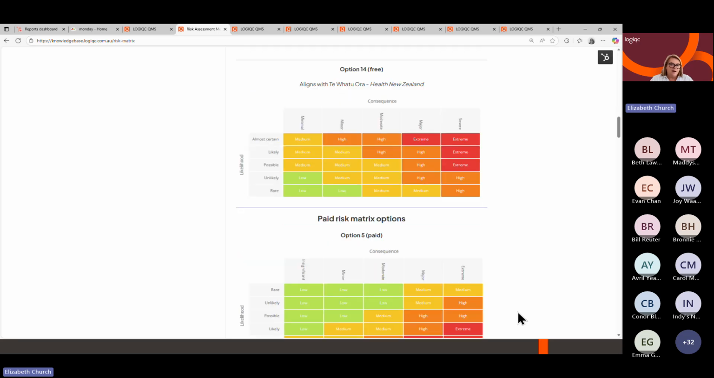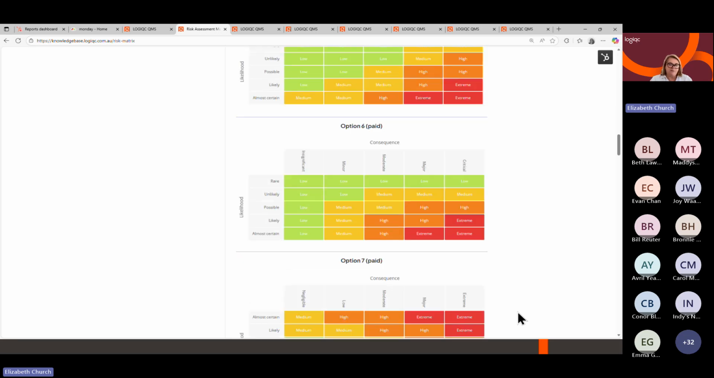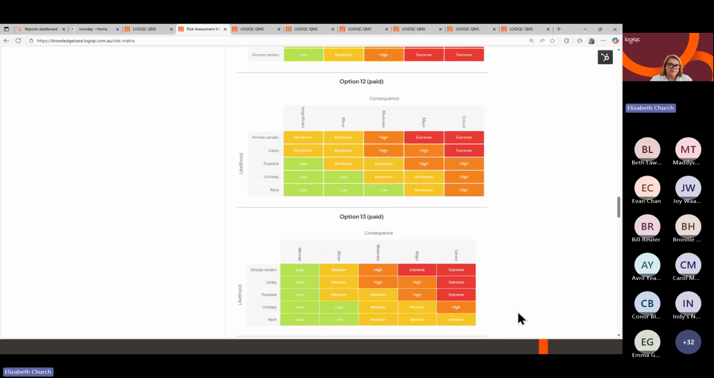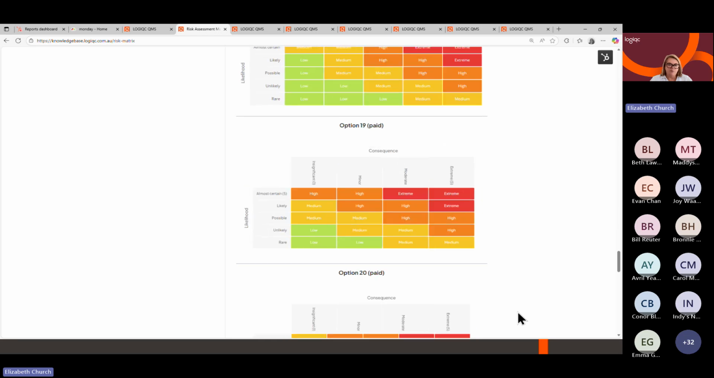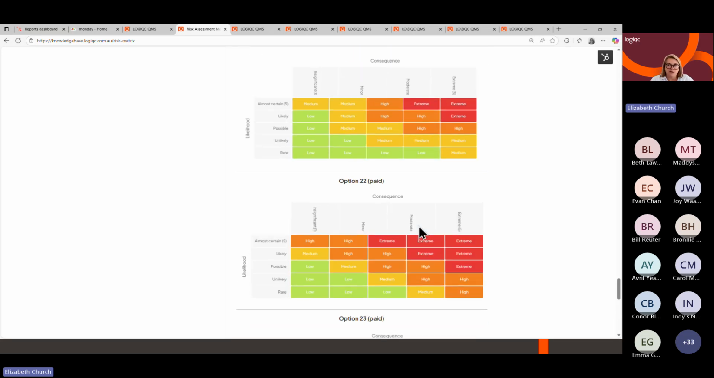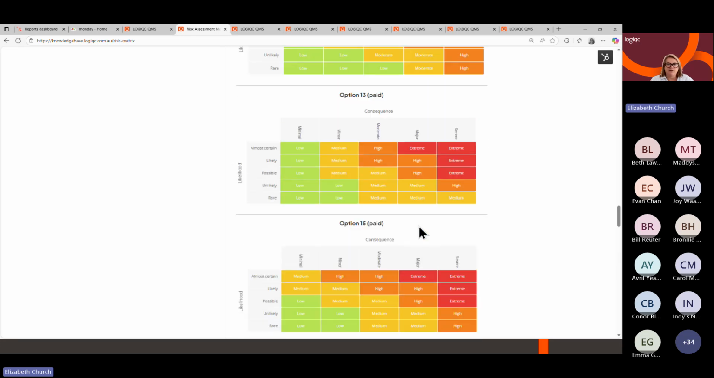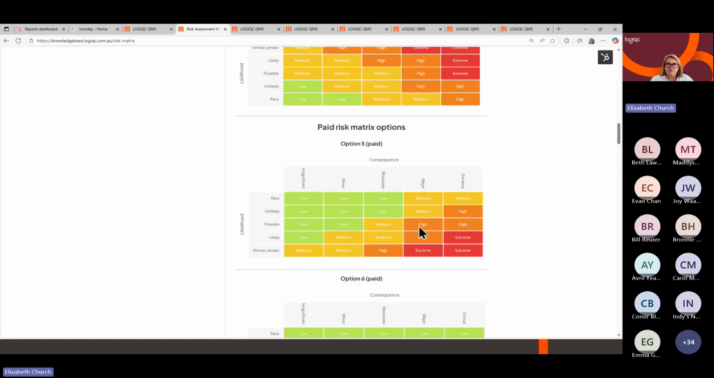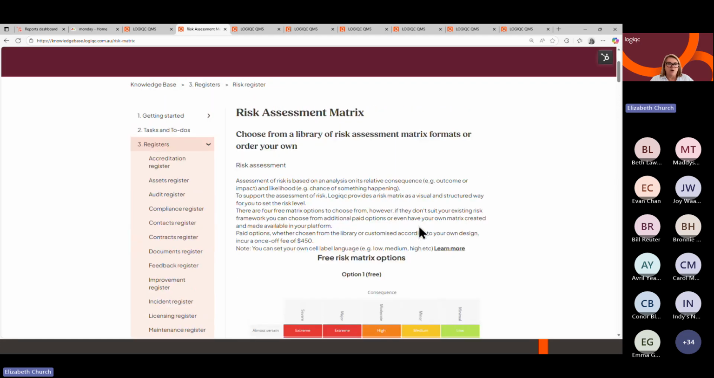Then you have paid matrix options that our developer can build into your platform, and they go all the way, I think it's about number 20 or 22 at the moment. Nope, 23. And if none of these fit within your particular risk context or risk management framework, we can essentially customize and build your own for $450. So if anyone has been struggling with that and thinking, I need to change this matrix, send me an email, and we can certainly see how we can go about that for you.